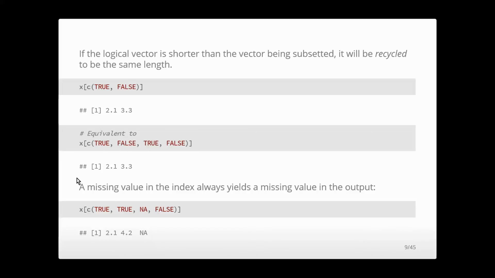And then if you ever have a missing value in your logical vector, it's going to return a missing value. So if we have true, true, missing, and false, it will return the first and the second, and then a missing value, an NA, and it does not return the fourth. How is it recycling the values in the second one? Oh, it's not recycling this.